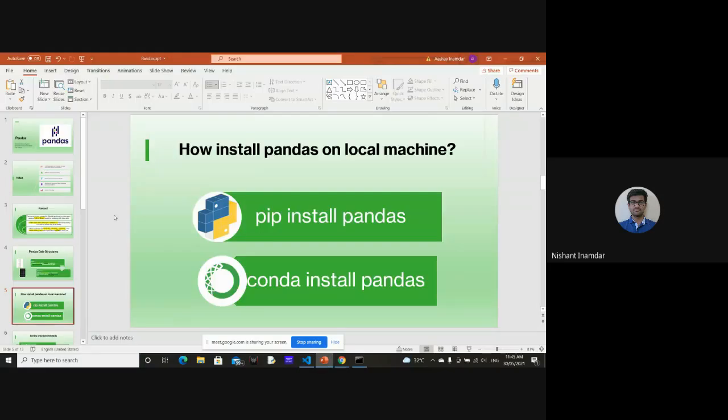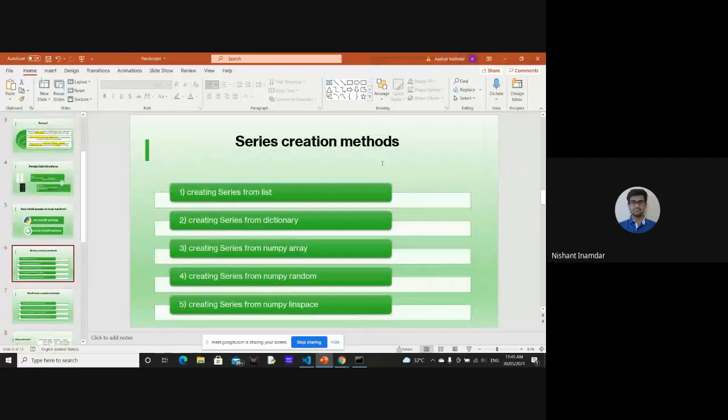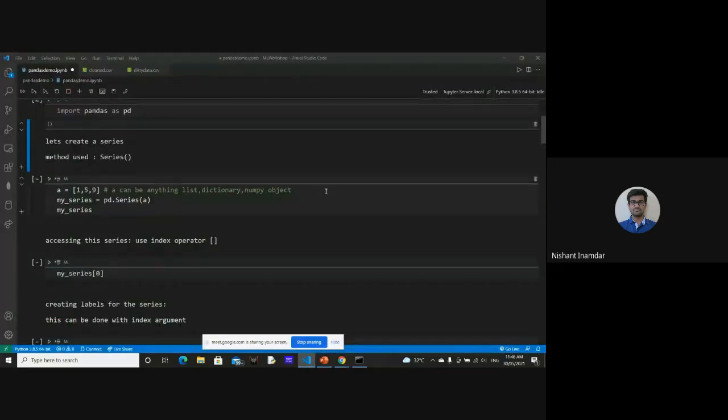Now let's see methods of series creation. We have seen that a series is a one-dimensional data structure, right? So we can create a series using a list. We can create it from a dictionary, numpy array, numpy random, and numpy linspace. In today's demo I'm going to show you creating a series from a list. So let's get back to the VS Code environment.